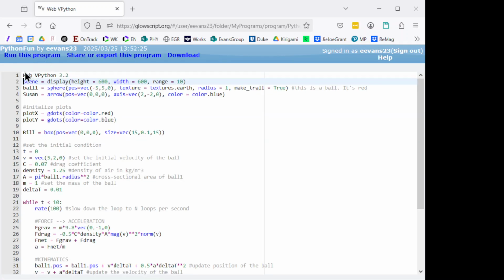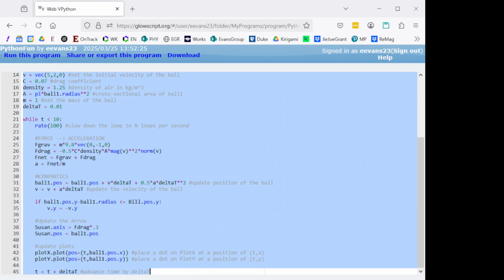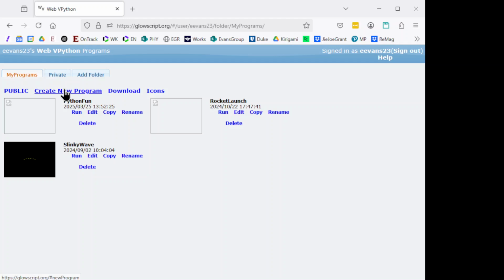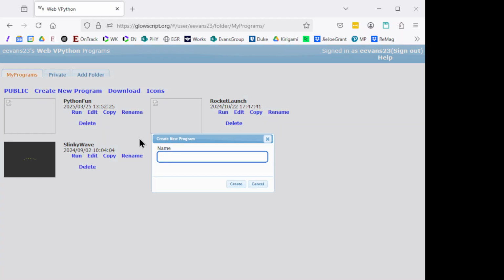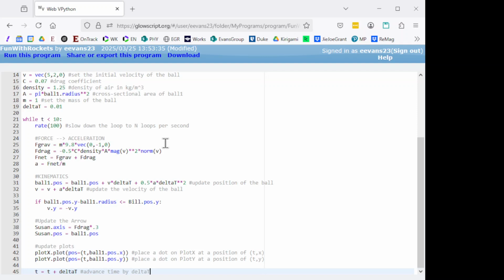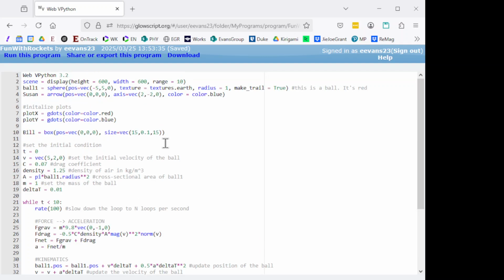So I want to go back and add some features to this. I'm going to copy this program, go back to my account, create new program, and I'm going to call this, let's see, Fun with Rockets. Call it whatever you like, and paste it here just so we have a new place to work and we can save our old program.